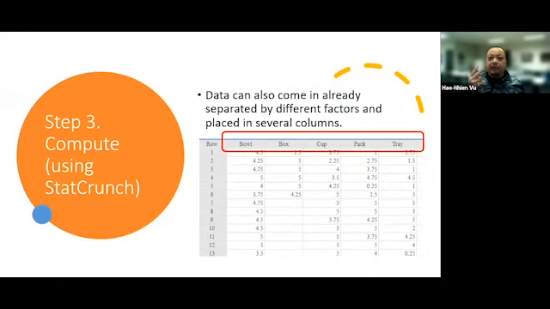The second way that data can come in is they're already separated by different factor levels and placed in separate columns. So all the bowls in one column, all the boxes in one column, all the cups, all the packs, and all the trays. This is how the TI graphing calculator is typically set up. And the Casio, you have to do some extra work to get there, where StatCrunch deals with this pretty much automatically.